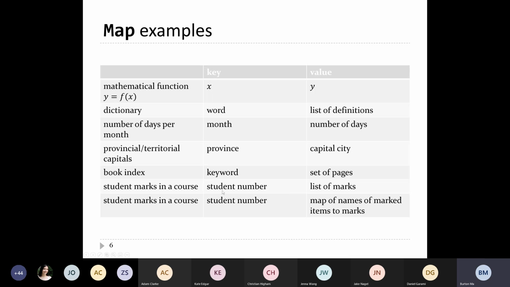Take student marks in a course. When I go to submit your student marks, they're done by student number. If I have a big Excel spreadsheet, each student number maps perhaps to a list of marks: the mark for assignment 1, the mark for assignment 2, and so on and so forth.